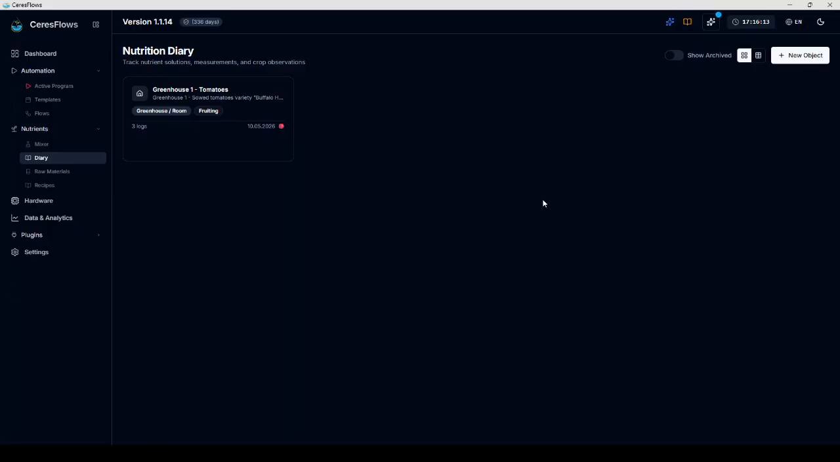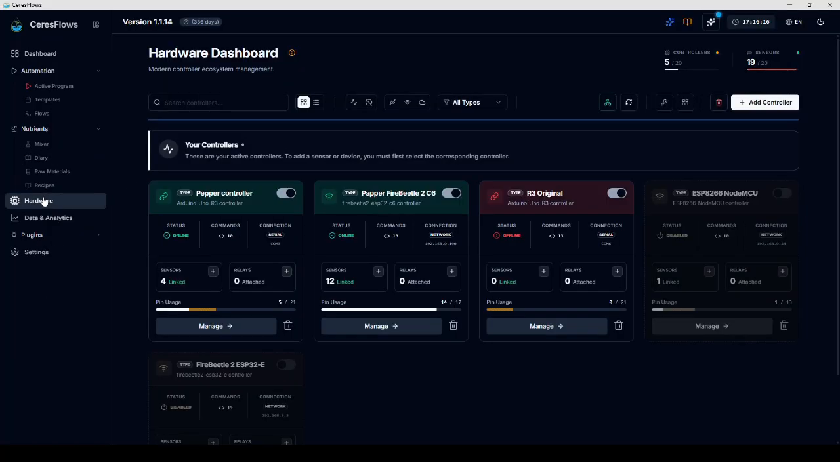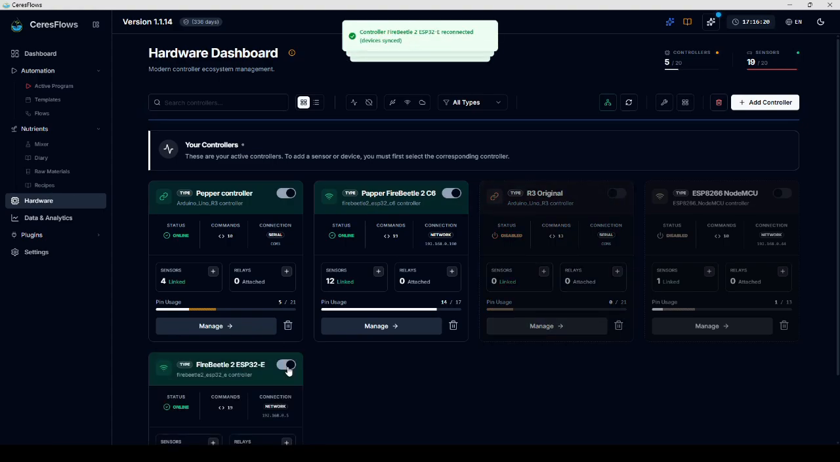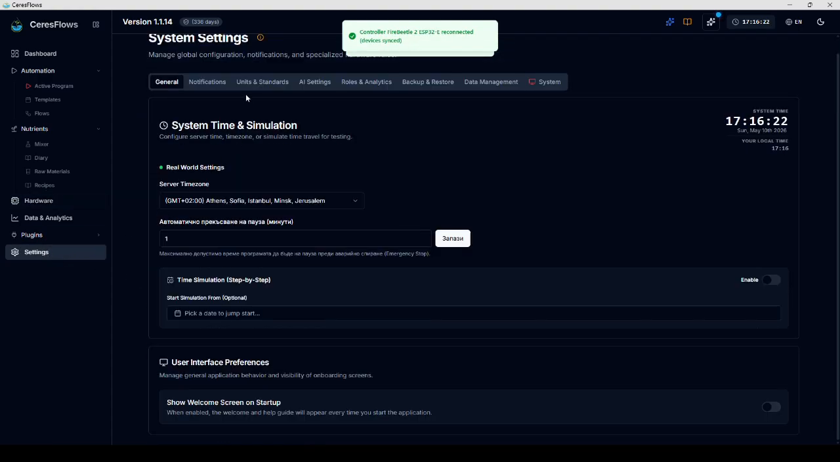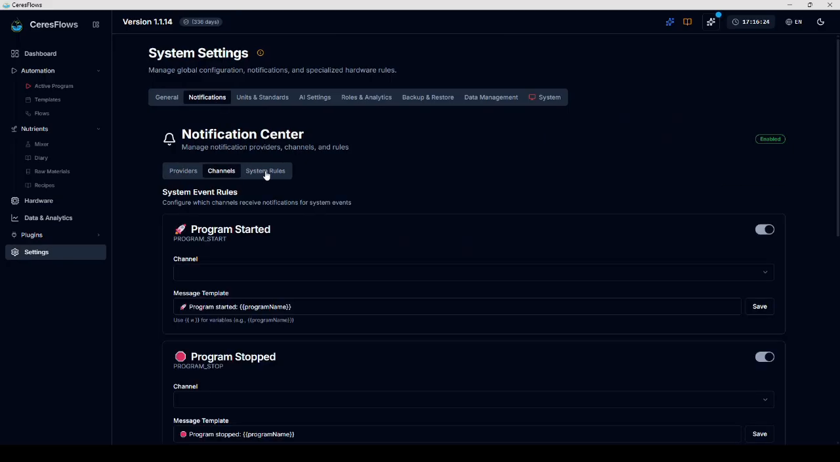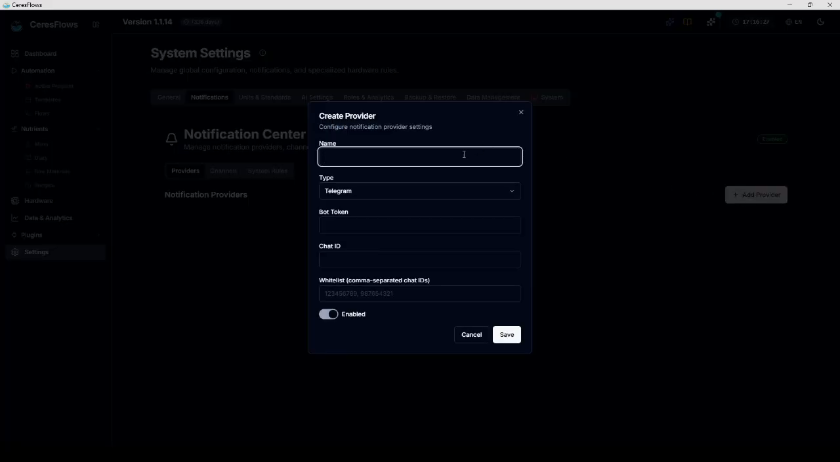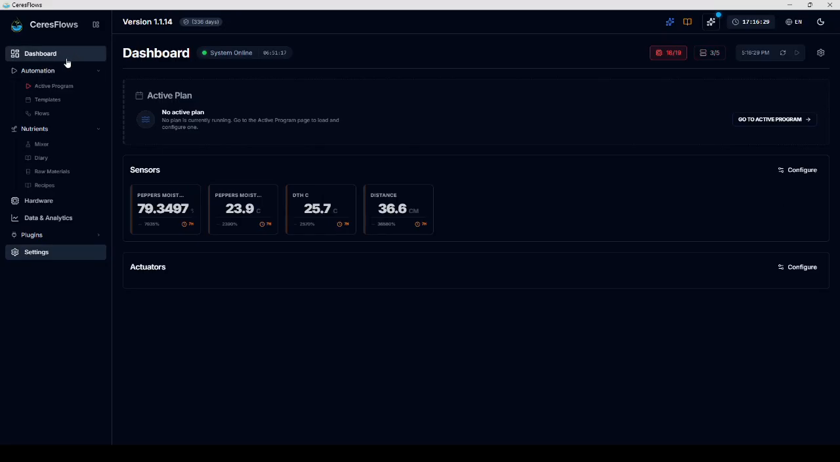CeresFlows isn't just automation software. It's your right hand in managing a modern and efficient farm. From intuitive hardware control and visual logic building, through precise laboratory calculation of nutrient solutions, to deep analysis of every drop of resource. This was our brief overview of the main features.